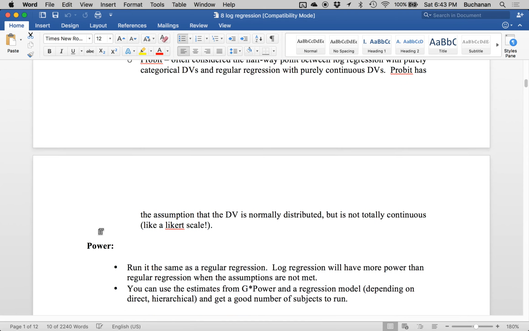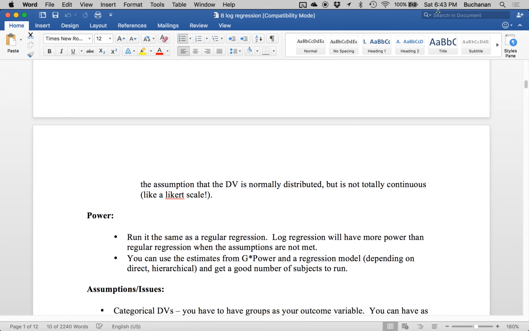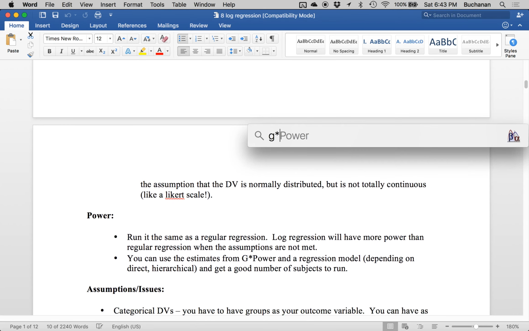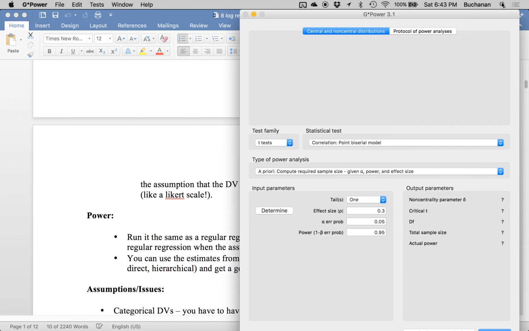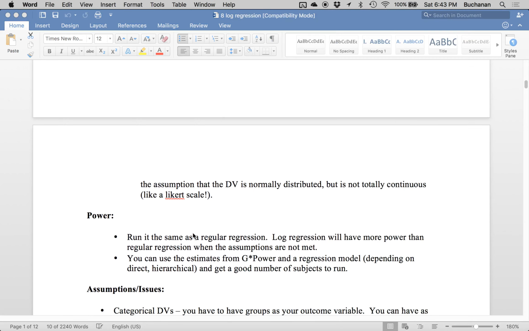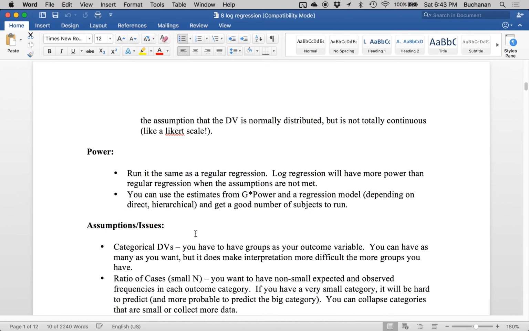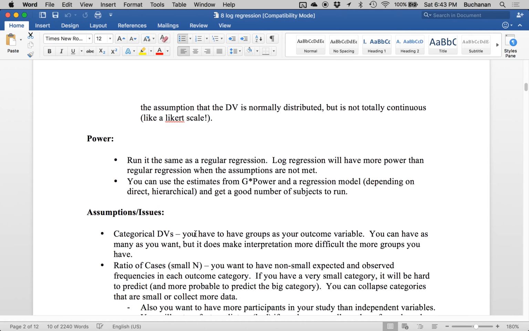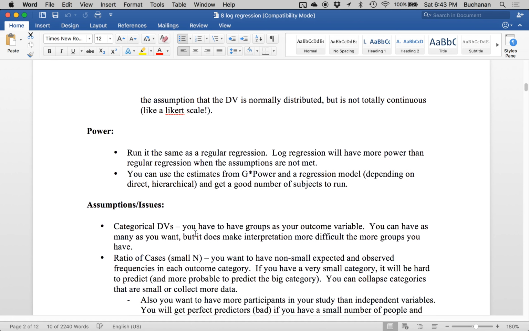Now for power, there are ways to do power, but because we like things to be nice and simple around here, what we're going to do, and we'll do this here in a second, is run this the same as a regular regression. So log will have more power in a regular regression when the assumptions for regression aren't met, which clearly you won't have a continuous DV. And so you can just kind of estimate from G power and get a good number of subjects to run. There are other ways to do this, but they get really complicated really fast, so I'm going to show you the easiest way.